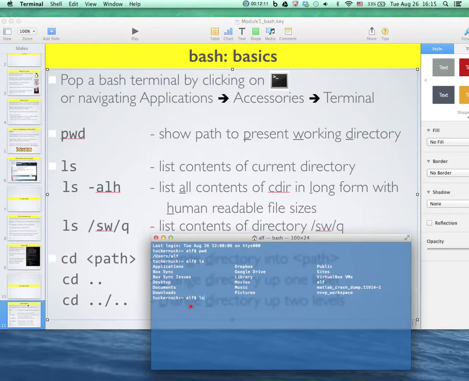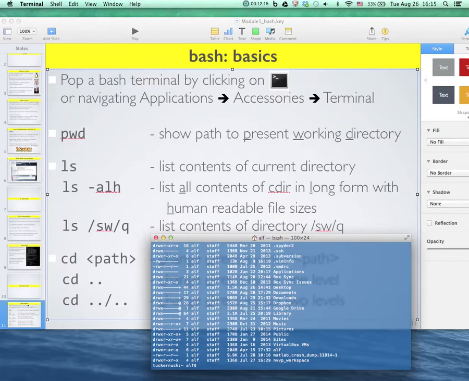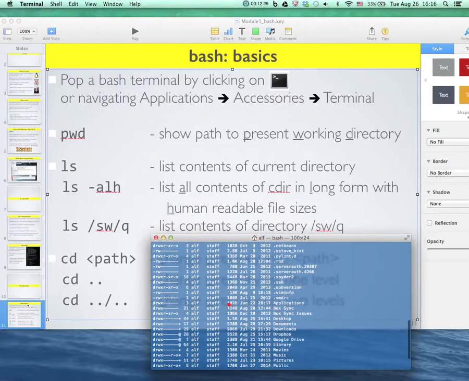So if I hit ls -alh, you'll see it lists the files and the folders in a different way. We've listed them in long form. You can see each one has attached to it the size of the directory or the file, and you can see that it's also listed some hidden files that the ls command didn't pick up.